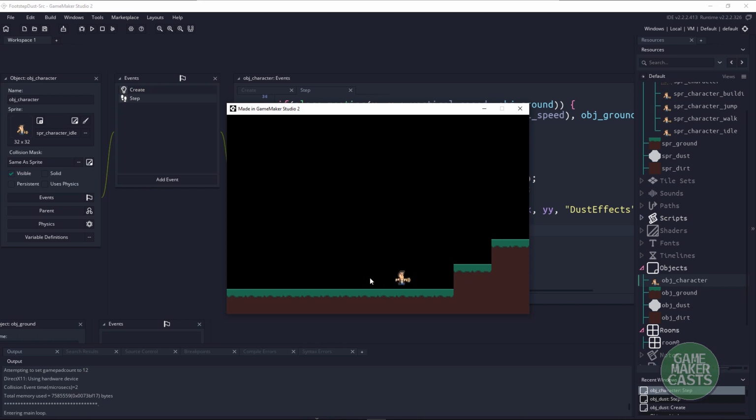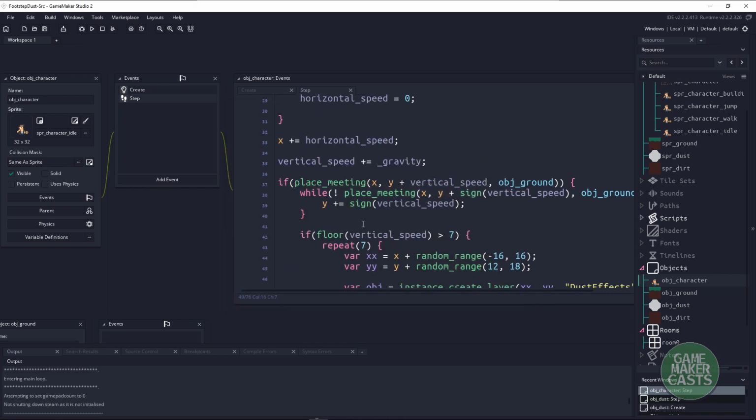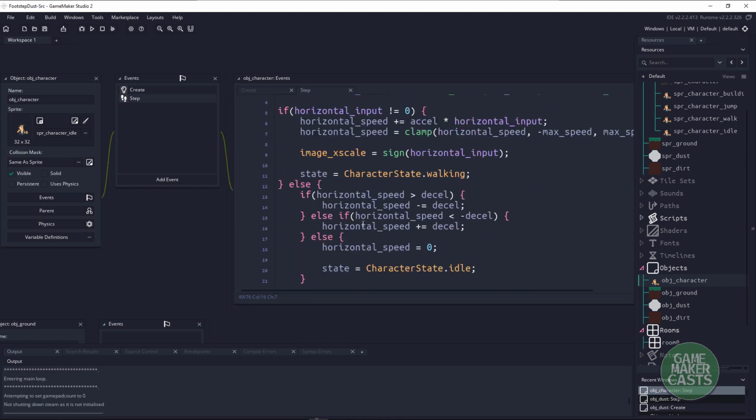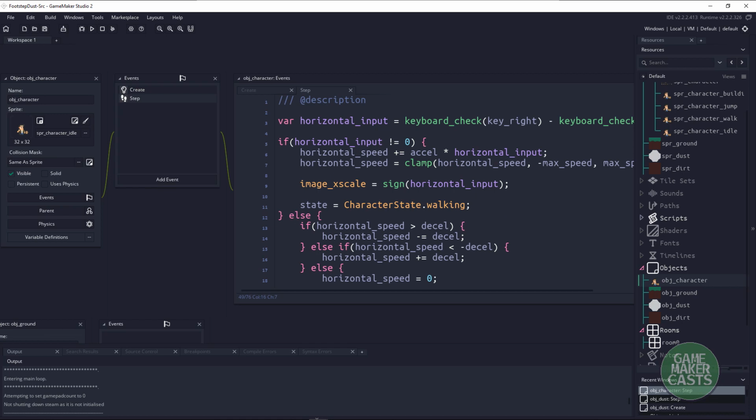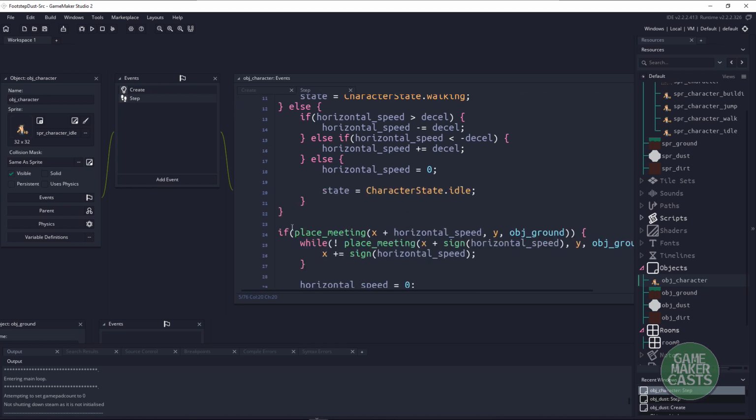Yeah, so that's okay. Now the next thing we want to do is make it so when we are running with our guy, we want some dust to come behind him as well. So that we can go up to our horizontal movement, which is up here at the top. So once we have our horizontal input, right before we do our place meeting, that's where I'm going to have the dust effect here.